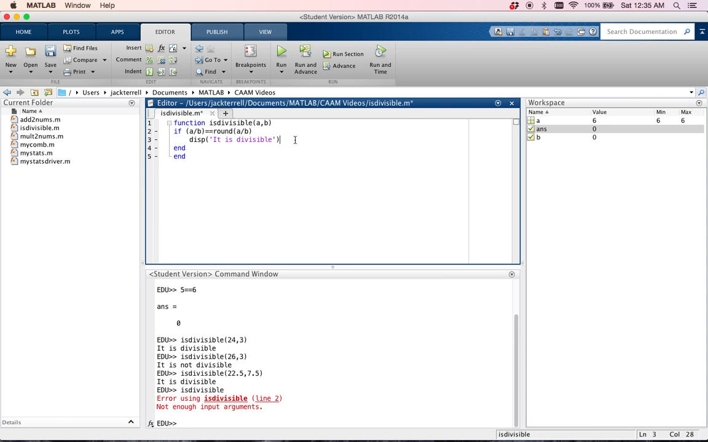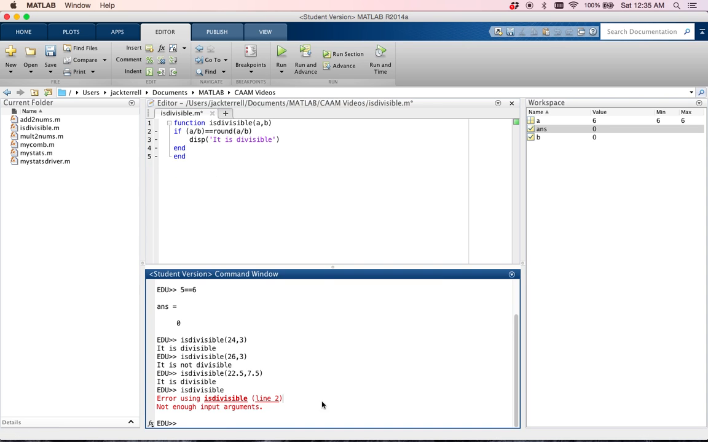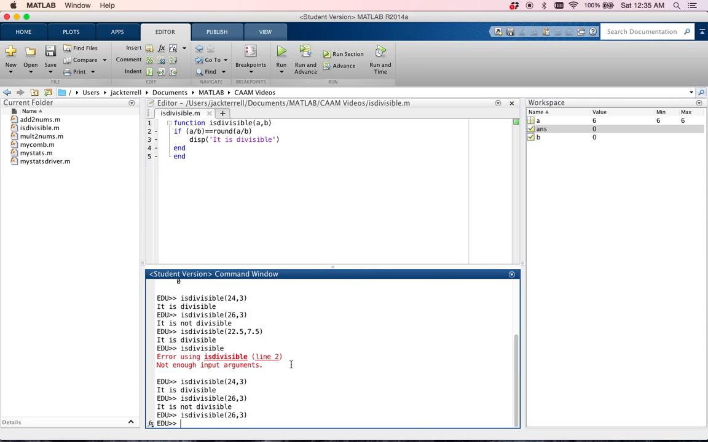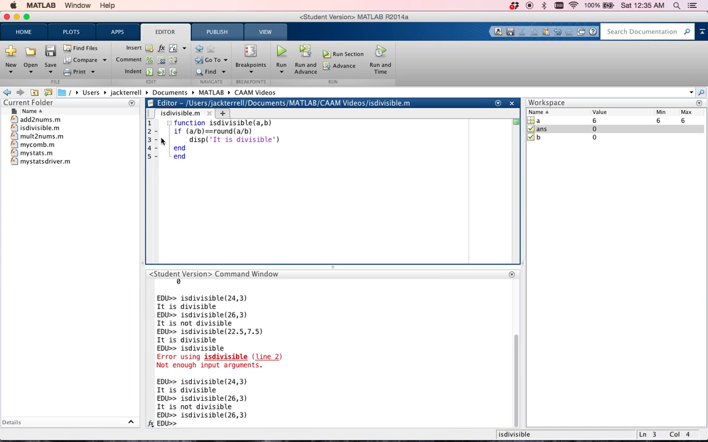Now say that I only wanted to show when something is divisible. I could get rid of this else, and surely enough, it would still work. 24 over 3 would say it is divisible, but 26 over 3, if I actually save the function, would say that it, well, nothing at all. So this is another form of an if statement.